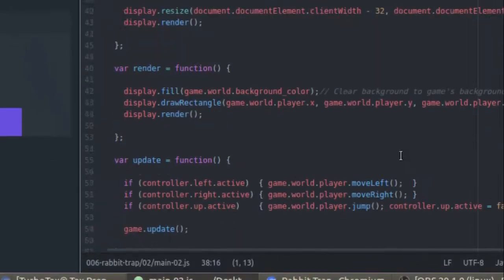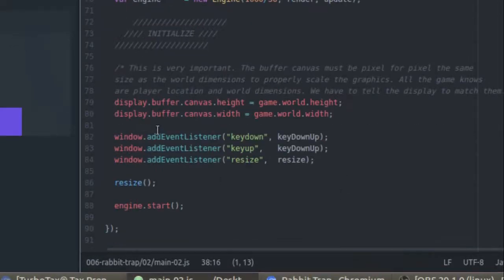If I come all the way down to the bottom of my main.js file, you can see that I'm adding these event listeners to the window object, and I'm just handing in the methods that I define inside of my main.js file into these event listeners. So that's one of the changes I made.